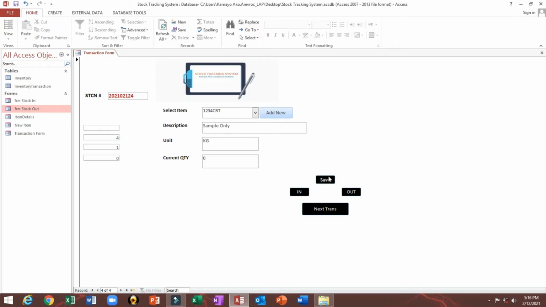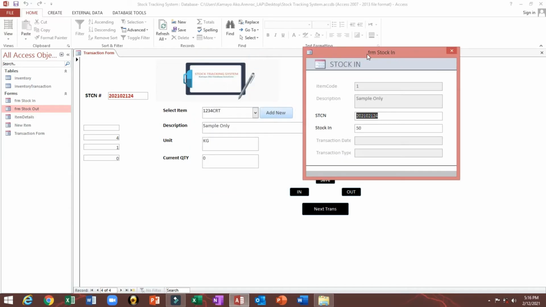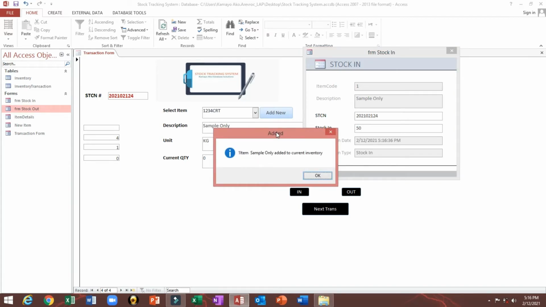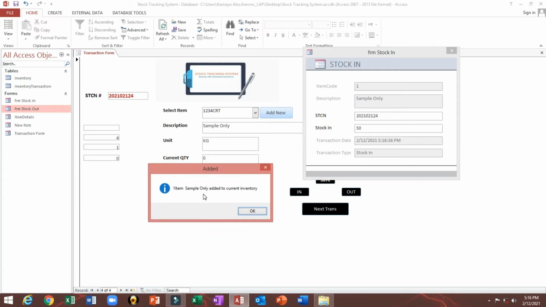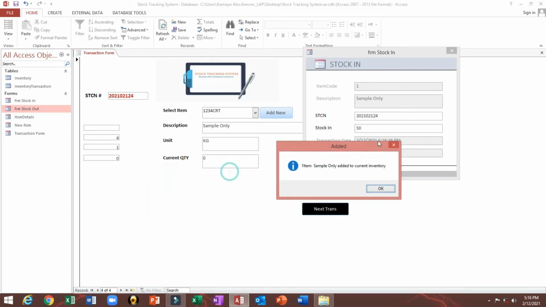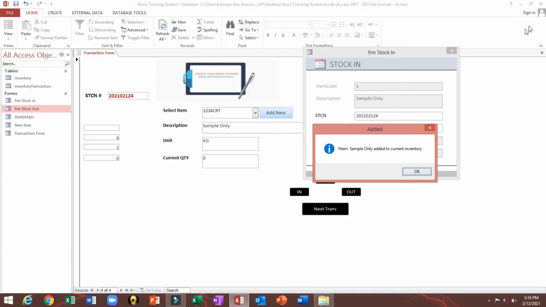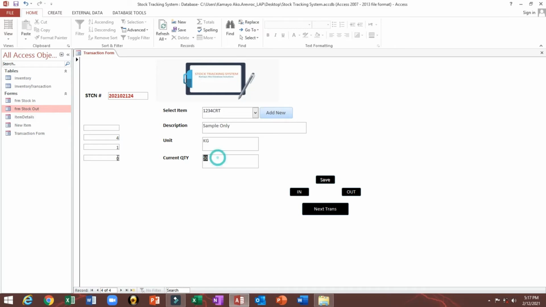Again, it's already saved. Then click stock in. Look, if I type again 50, then if I hit tab, look, item, one item sample only added to the current inventory. This one. This is the description sample only. Then if I hit OK, automatically this form will be closed and this current quantity will be updated. Look. Now our current quantity is updated.